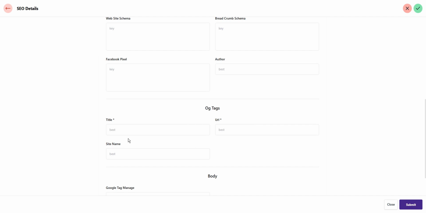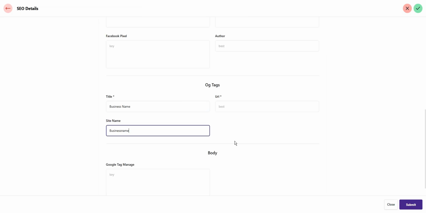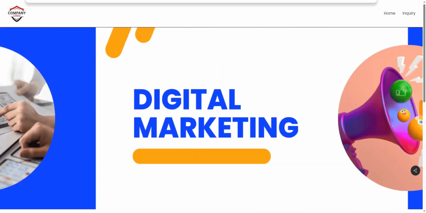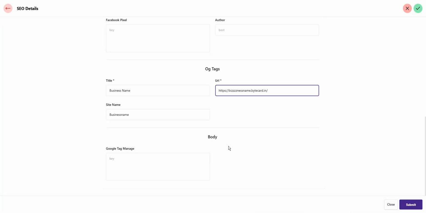After that, in OG tags you need to enter the title. In title you are going to enter your business name, and in site name also you enter your business name. In URL you need to enter your website URL. For that, copy your domain name or subdomain name and paste it over here.